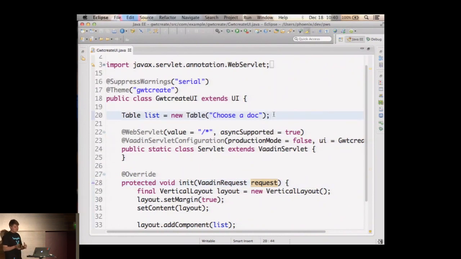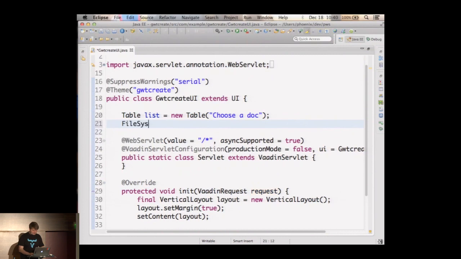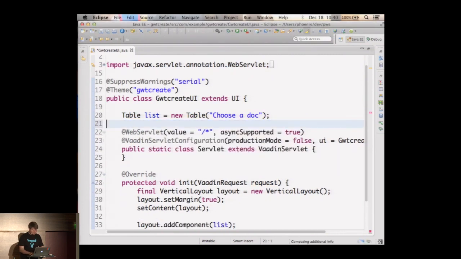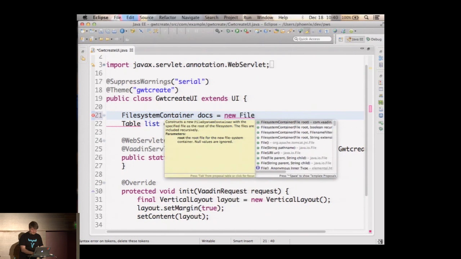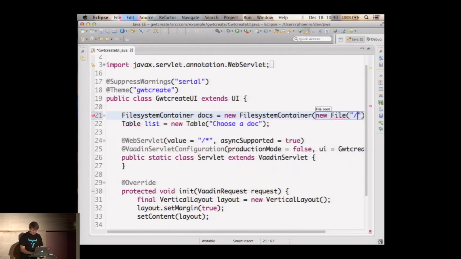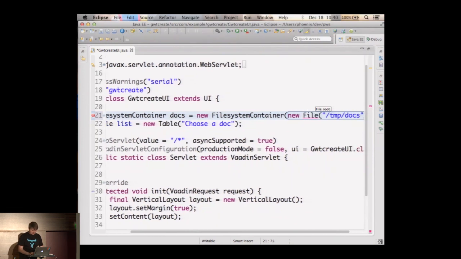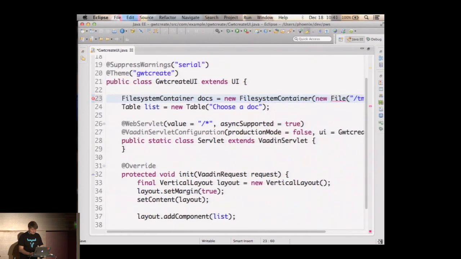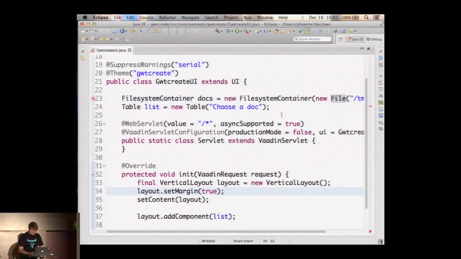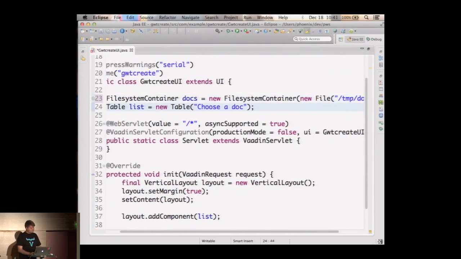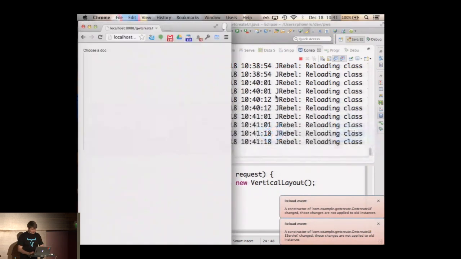And now we have to remember that we are running on the server side. So we can do crazy stuff like access the file system directly. This is not recommended, but you can do it. In a real application, you probably would have some kind of database, but it's easy to demo this way. So new file, and I have some docs in my temp directory, I guess. And we probably want to connect this list to this newly created data source. So let's see, like this. And let's go back to our application and reload it.